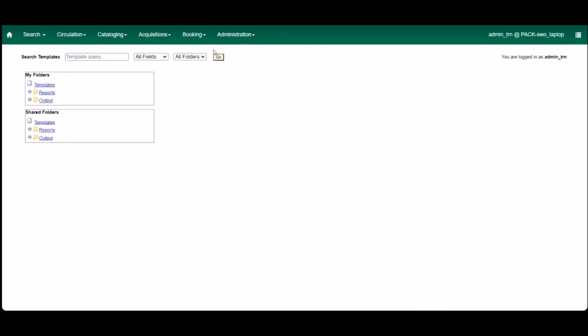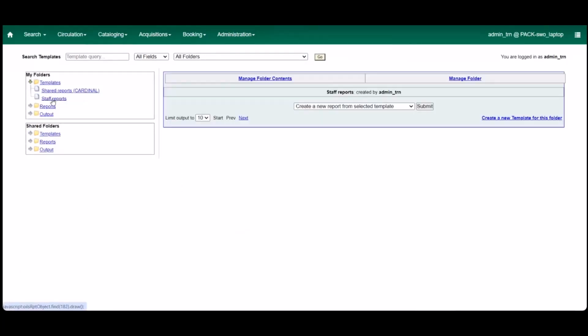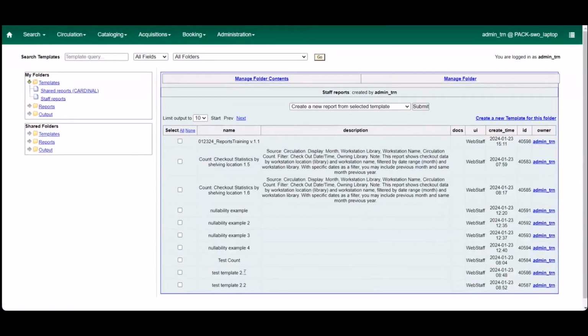And I'm going to run it, and it'll run in the background while we talk about our next thing. So to run it, I'm going to come here to my template staff reports folder, and I'm going to find the one that I just created. It's up here at the top. And I'm going to create a new report from selected template.